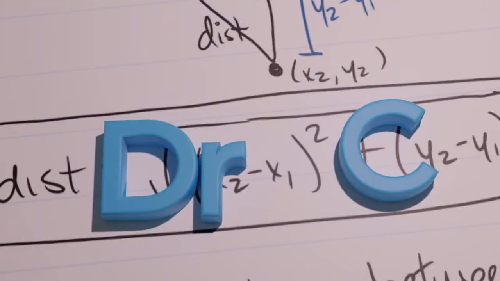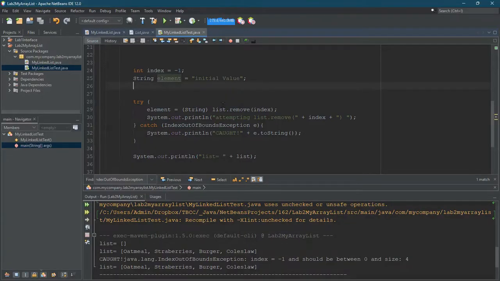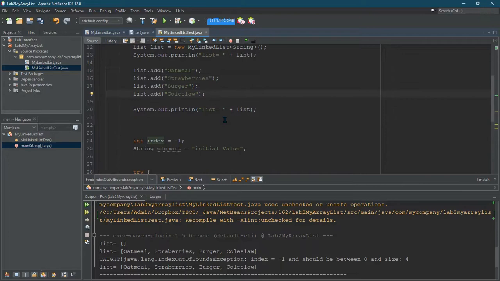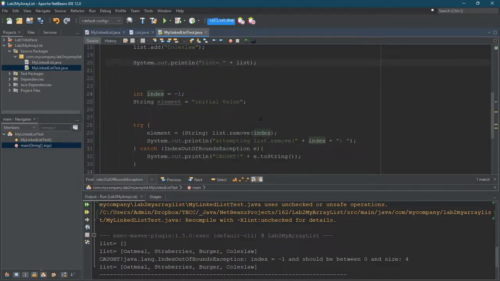So we've been writing some test code for remove, remove with an index. And what I'm going to do is go ahead and test all the different possibilities. So I have that same oatmeal, strawberries, burger, coleslaw, print it out after we're done adding them. And then let's go ahead and do some removes. So I already have done the negative one. Let's print out something far more useful.